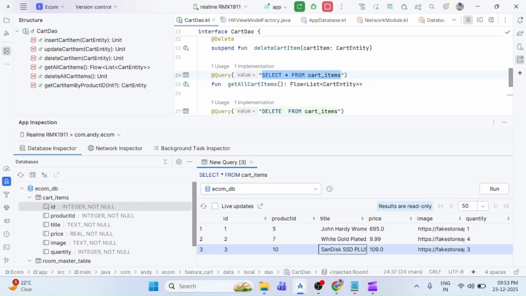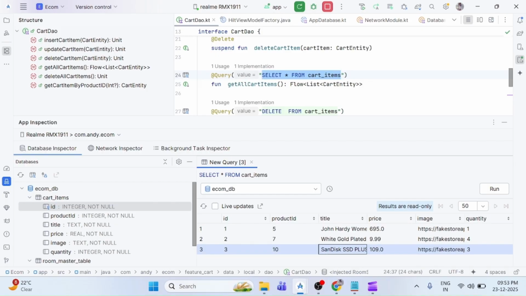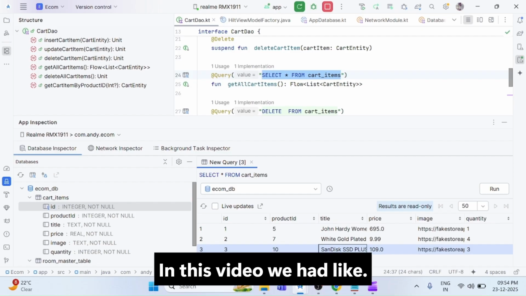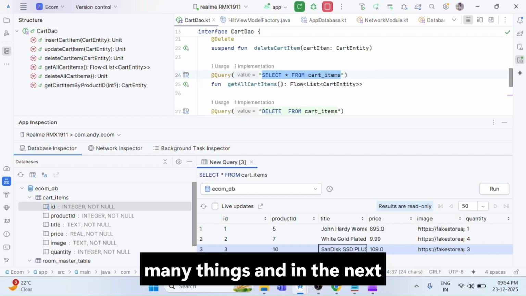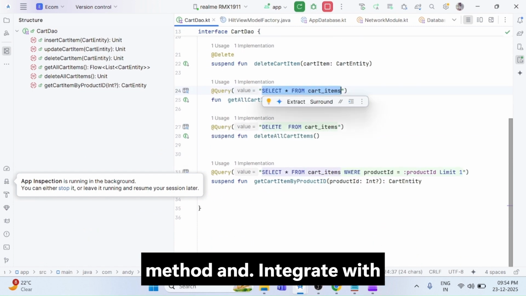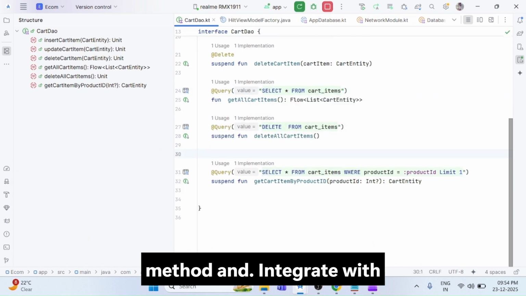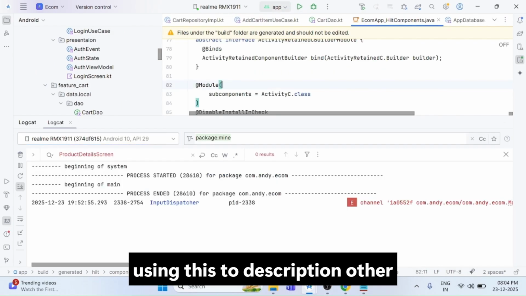So that's it for today. In this video we implemented the room database, and we added many things, and in the next video we are using all these methods and integrating them over the cart screen. So for this we are using the description.